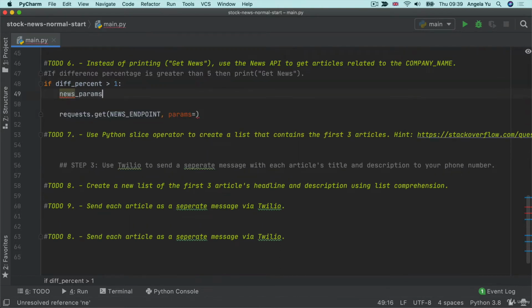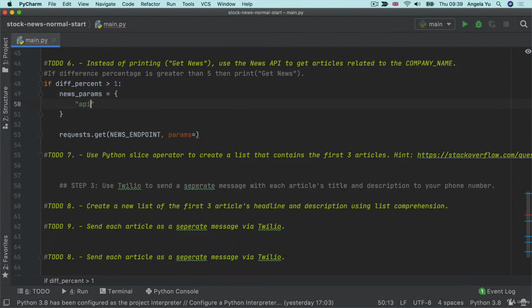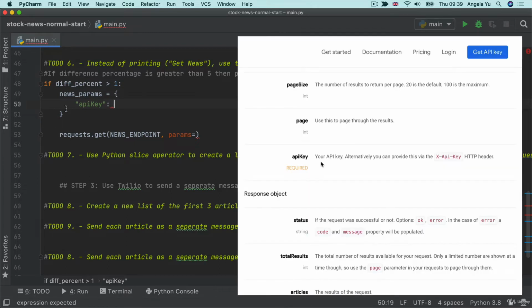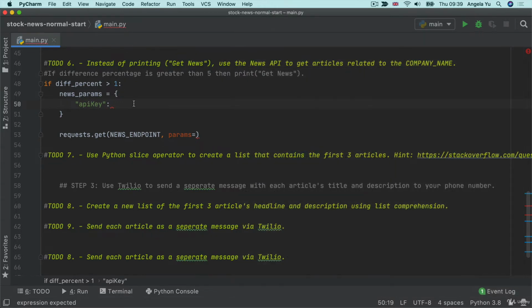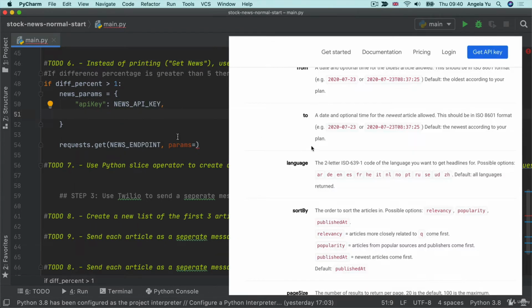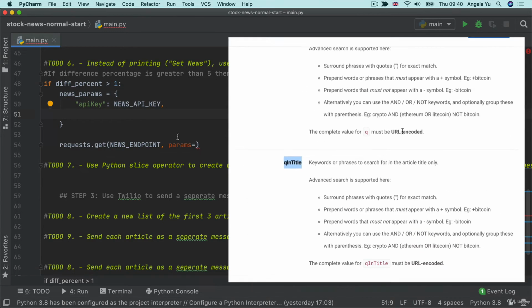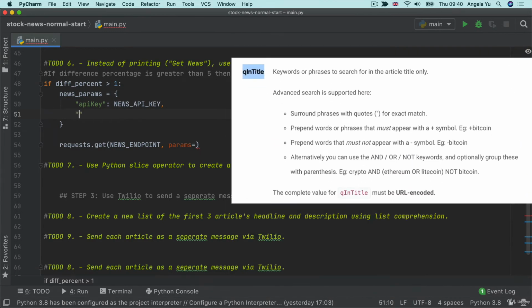Our news params is firstly going to contain our API key, and notice how it's spelt. When you're using parameters, you have to make sure that any capitalization or spelling must match their requirements exactly. So the API key is just going to be our news API key that we added previously. And then we're going to provide a query in title as well. And I'm actually just going to straight up copy it because I'm not sure if that was an I or an L. That way we don't make any typos.